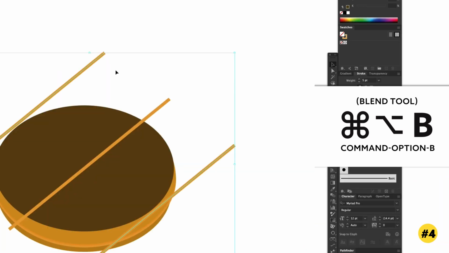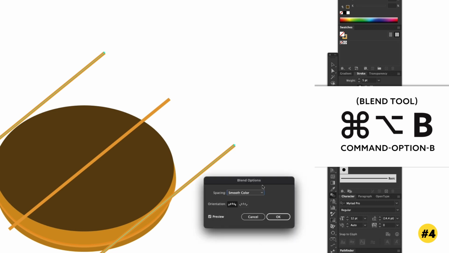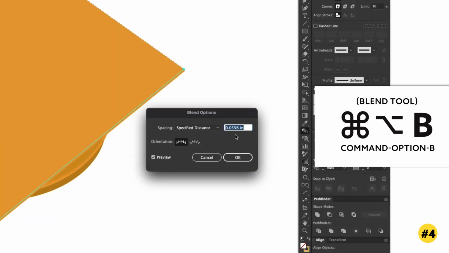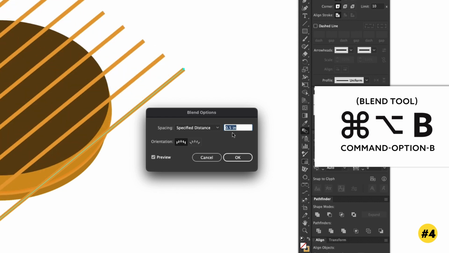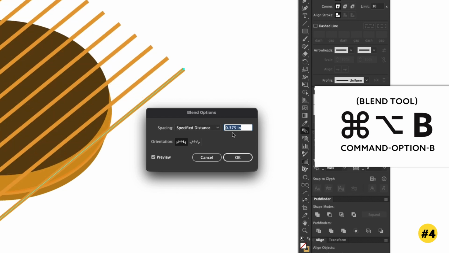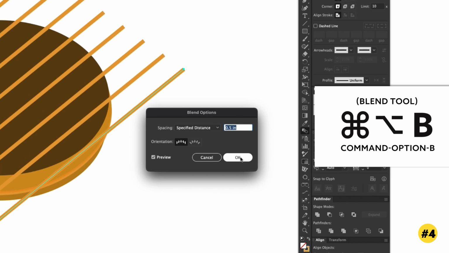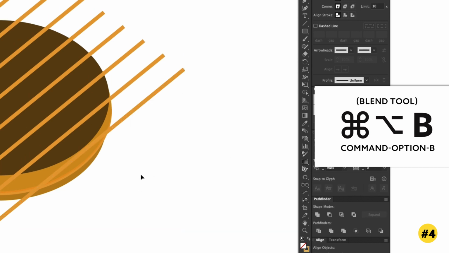While keeping the same object selected, go ahead and double-click the Blend Tool button to show the Blend Options box. Change the spacing to specified distance. Now you can adjust the distance between each shape of your blended object, giving you full customization of what your object can do.